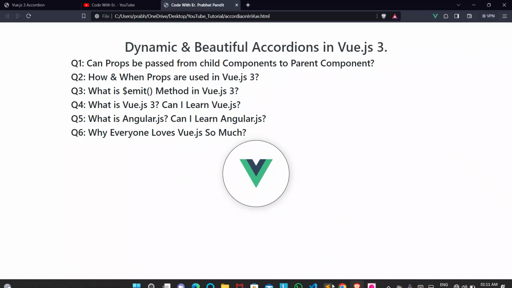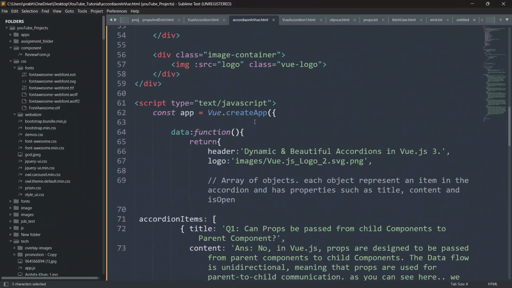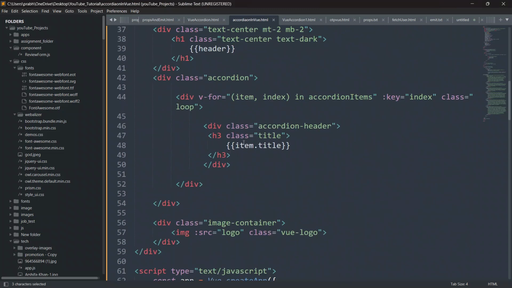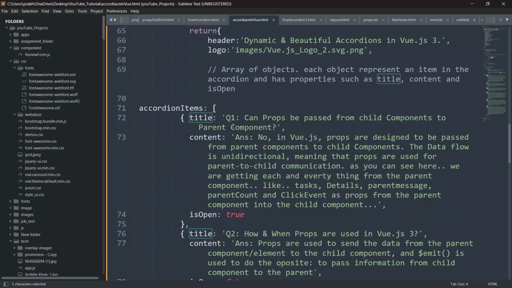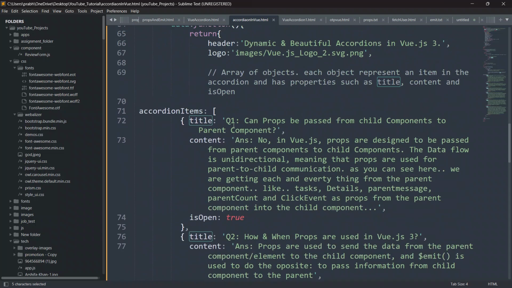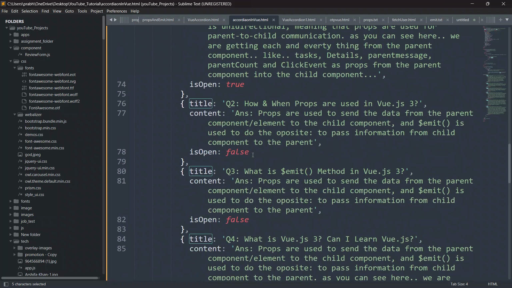So guys, in this way we have looped through this array of objects using item dot title, and we are able to show all the titles from this array of objects. Guys, it is as simple as that.